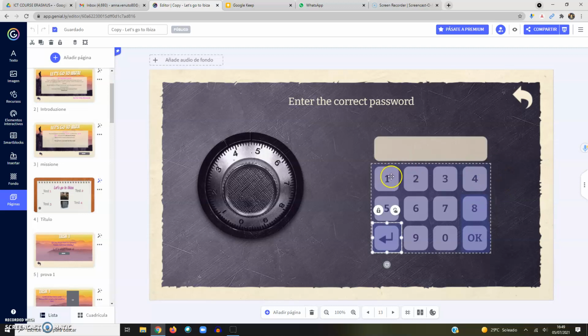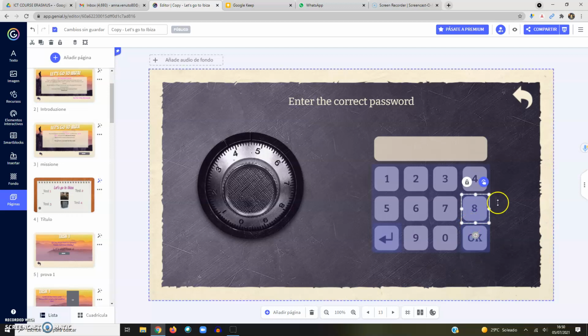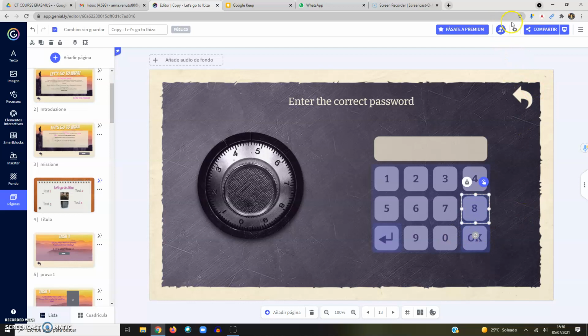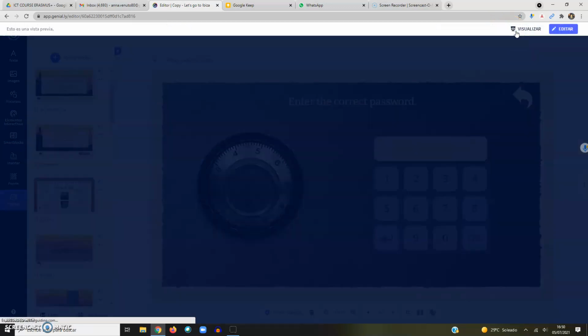So for example, when you want to change the secret code numbers, the only thing you have to do is to change the number. For example, if number 8 is selected and you want a different code, let's change the code to 1, 2, 3, 4, 5. Actually, at this moment the secret code is 88766. Do you remember? So I'm going to show you that it is working properly now.